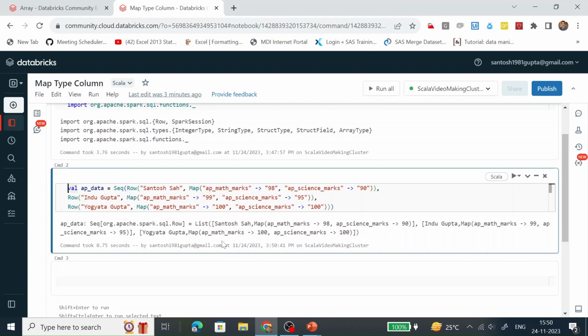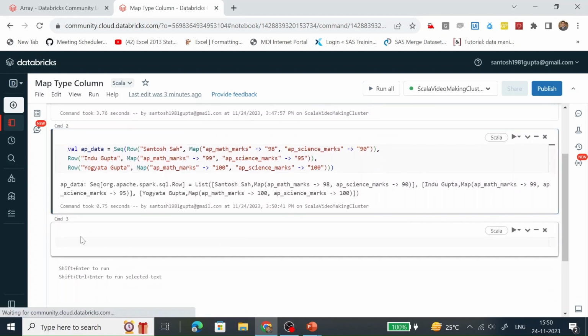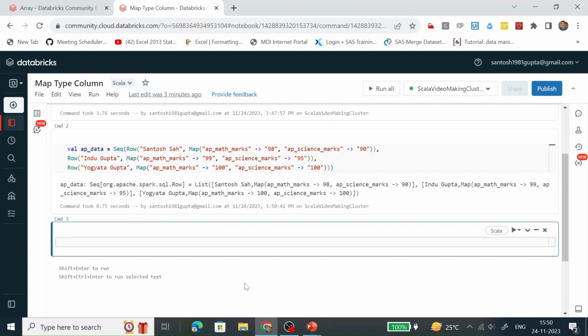Now let's create a map type data type. So how we are going to create it? We are going to create it with the help of a data type.